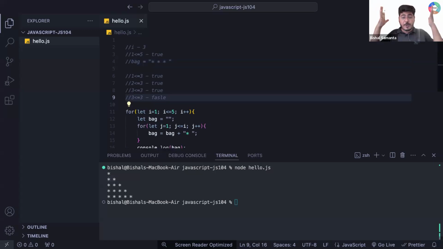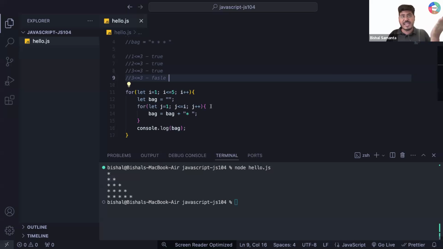Are you getting the power, guys? I need all of your response. Are you getting the power of these small things? How this is managing, right? And this gives you this beautiful pattern.